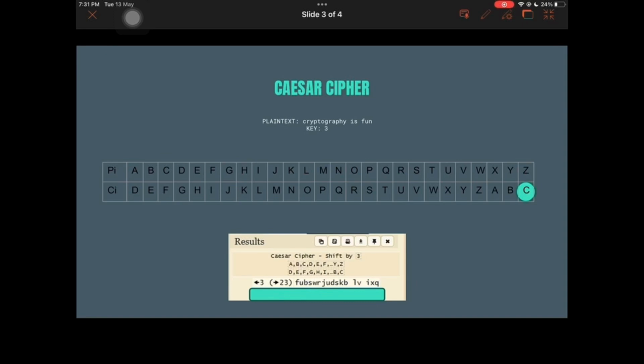First, take the first letter of the plaintext and look it up in the plaintext row of the Caesar cipher table. Then, find the corresponding letter in the ciphertext row. So the first letter will be C, and its corresponding letter will be F. The second letter is R, its corresponding letter will be U. And the third letter we will take is Y, and its corresponding letter will be B. Repeat this process for each letter of the plaintext to get the full encrypted message.